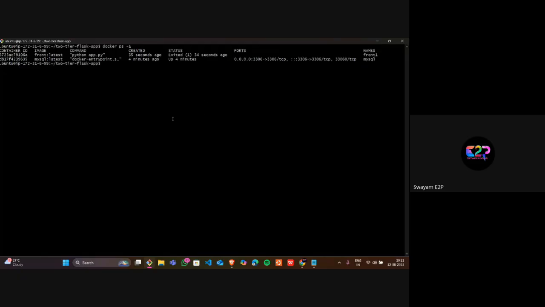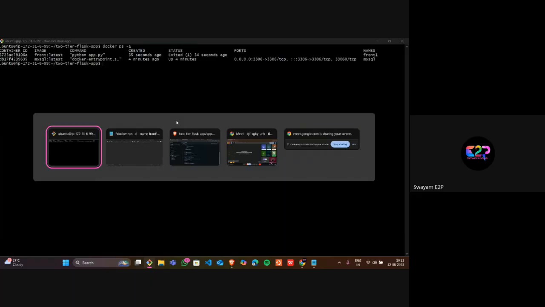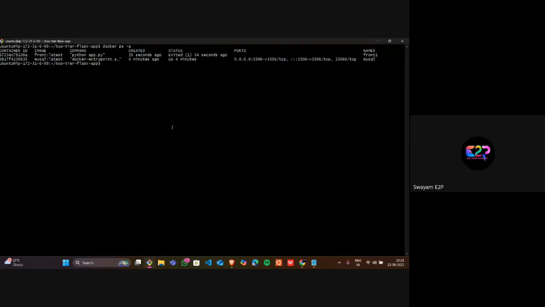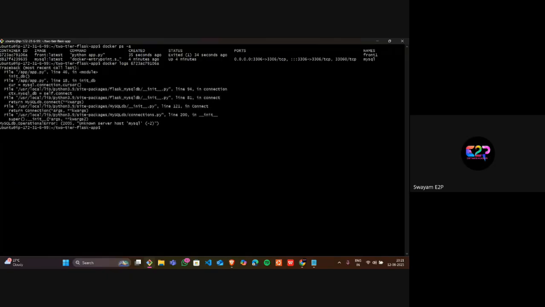Let's check the logs. If by chance your container exits, to check the logs there is a command: docker logs and the container ID. Write down this command. I will repeat it one more time. Don't worry. If I press enter, what is it saying? Unknown server host MySQL.